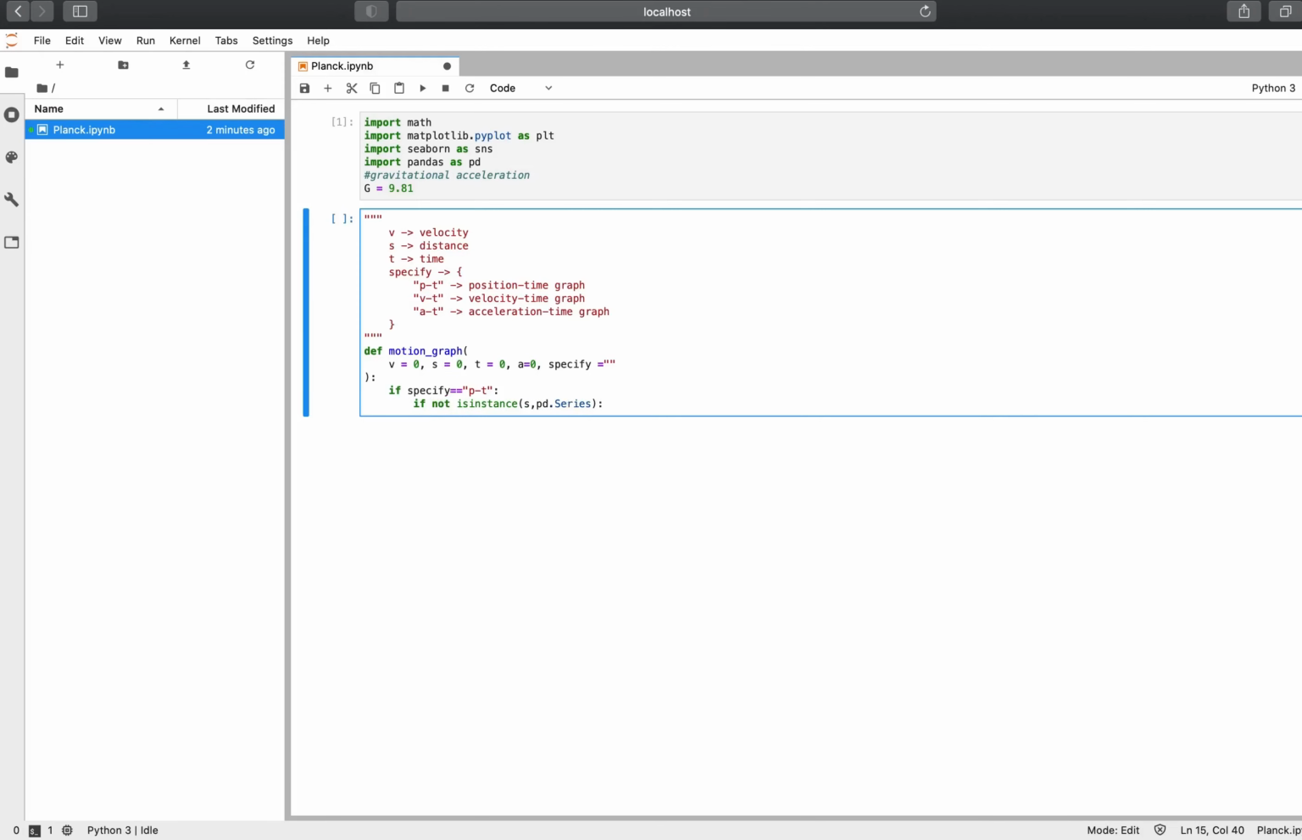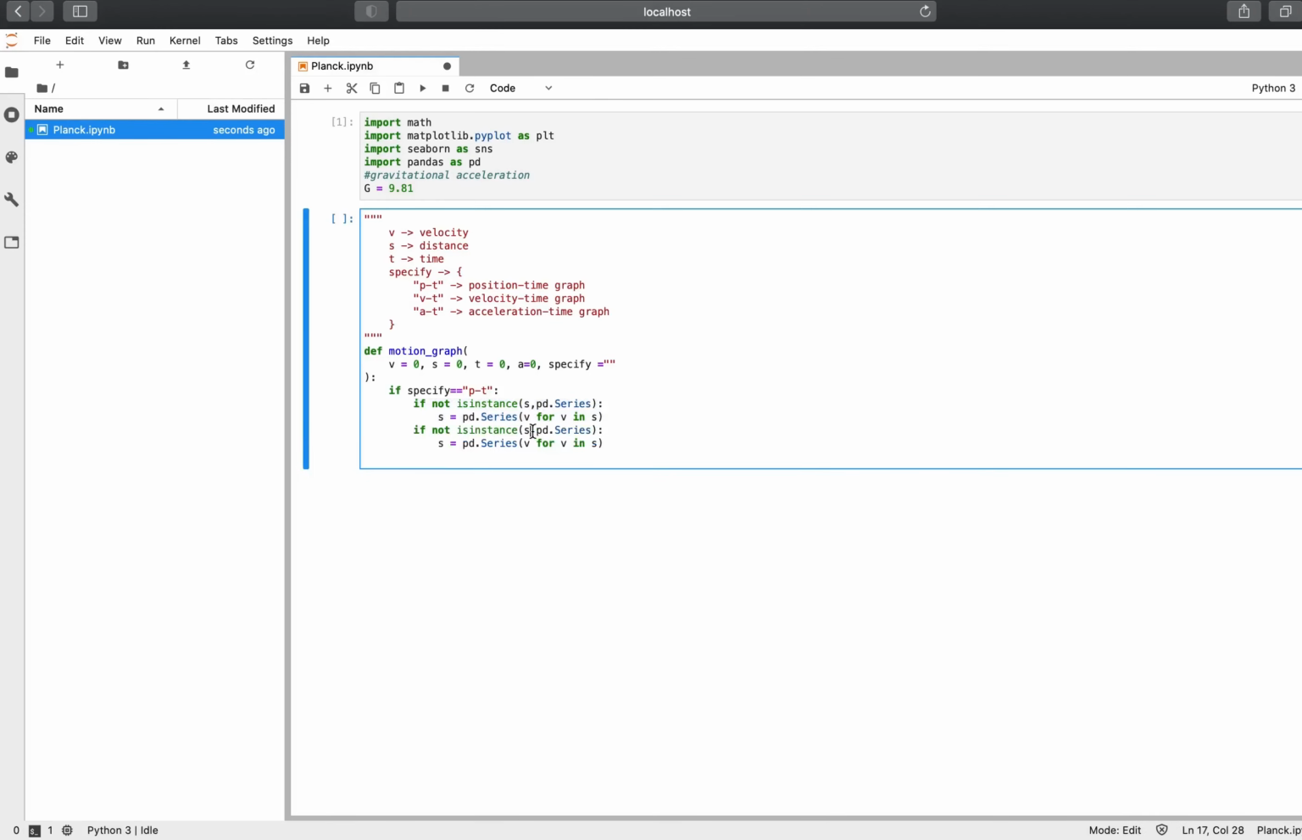If it's not, we do it like this: S is equal to PD.Series(v for v in S). So for every variable in S, which will be a list if it's not a PD series, we turn that into a pandas series. Then we do the same, we copy and paste it with T, time, and here we just change this to T. So now we have two series, and what we have to do now is turn them into pandas data frames to be able to draw them.